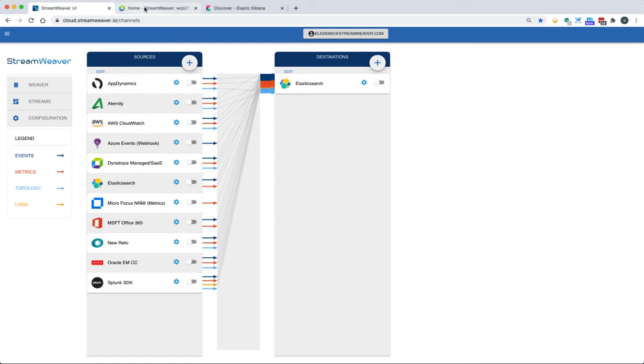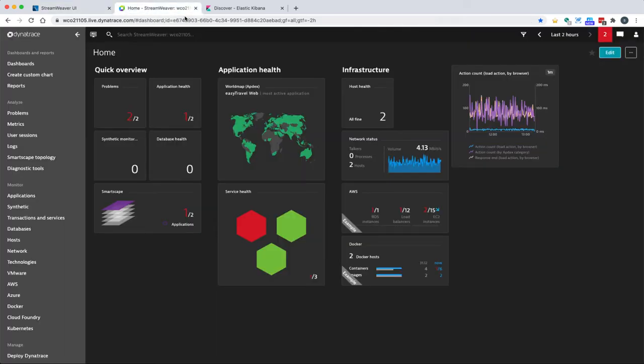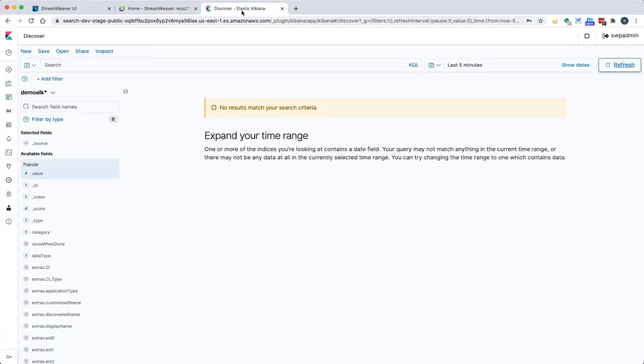So here's my source, Dynatrace, which is monitoring an application. And here, we got our destination, which is Elastic. And you can see that it's got an empty index. The idea is to show the integration from beginning to end and data arriving in Elastic. There's nothing up my sleeve. This is a real integration that I'm showing you live.